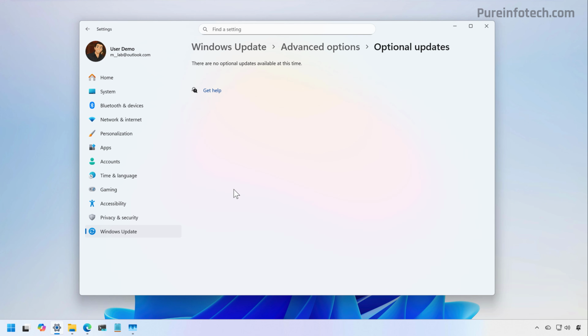And in this particular case, I don't have any optional updates available for this computer. So if there were any updates, you just need to select them and click the download and install button in order to get them on your computer.